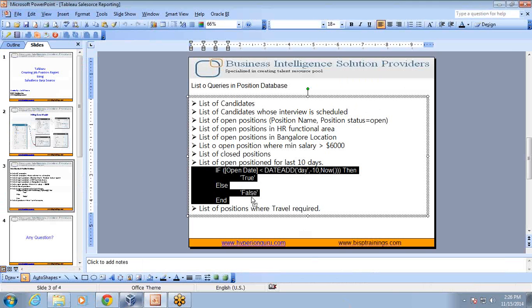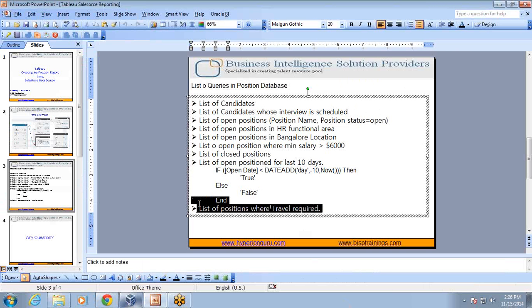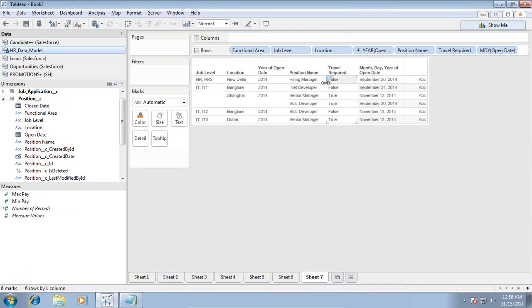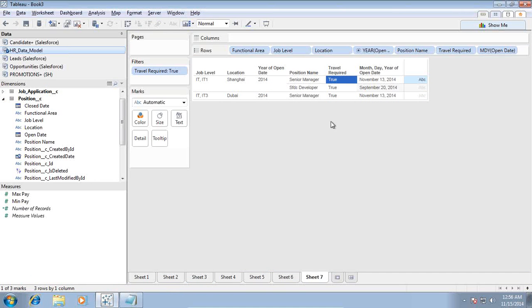And the last example in this category, I need a list of positions where travel is required. So I will further apply a filter on travel required, right click and keep it equal to true. That's it. So these are the basic reports we prepared on a Salesforce data model, basic reports.